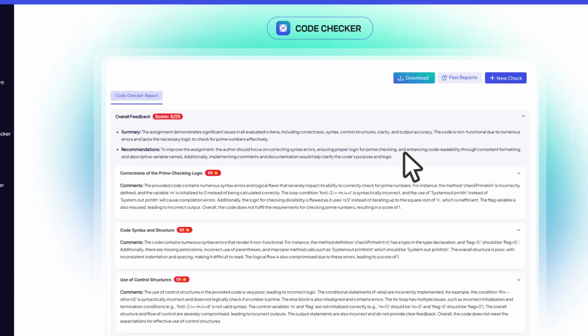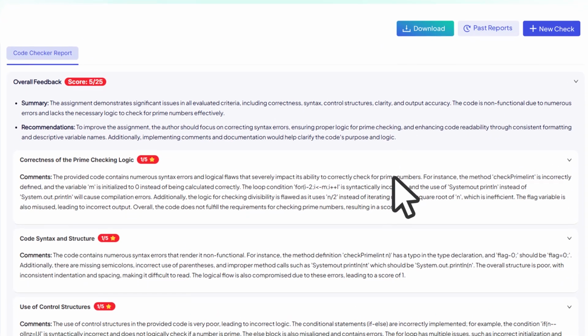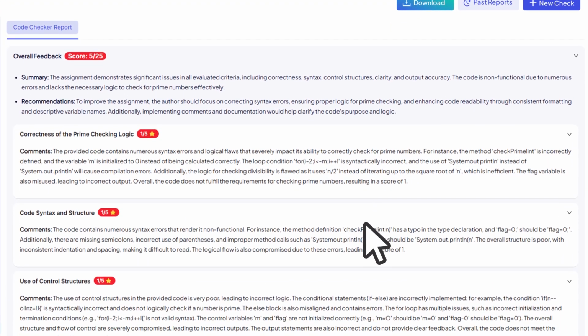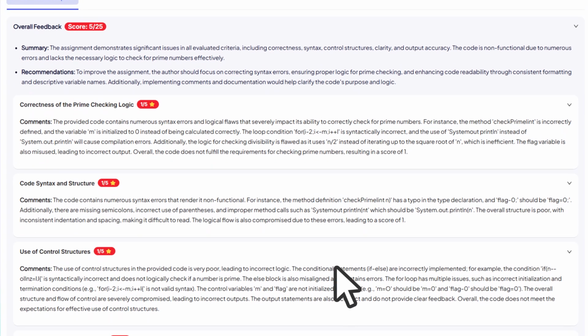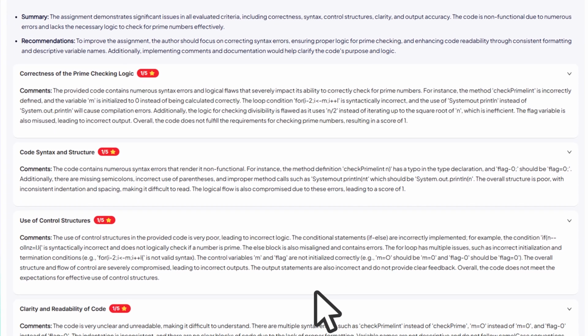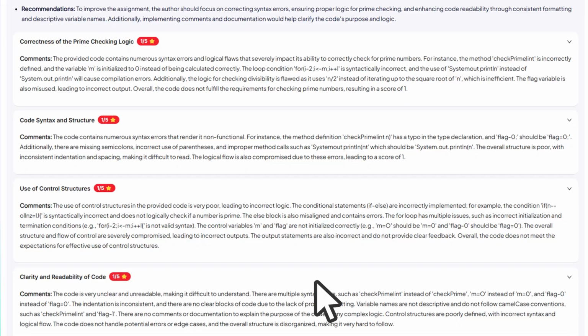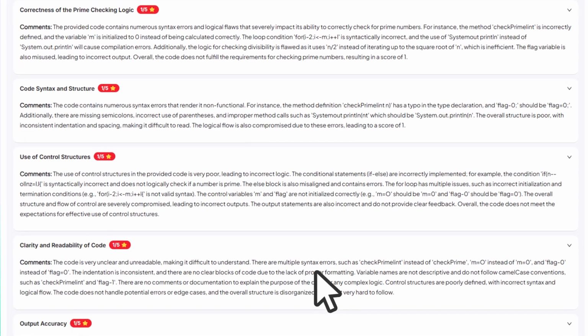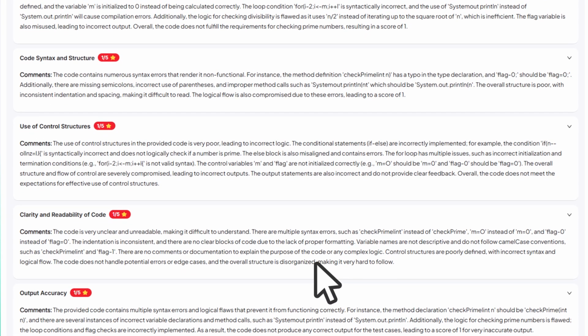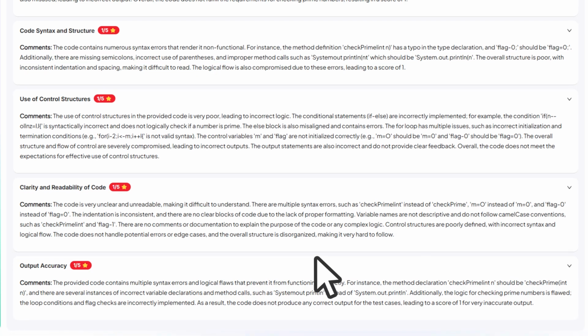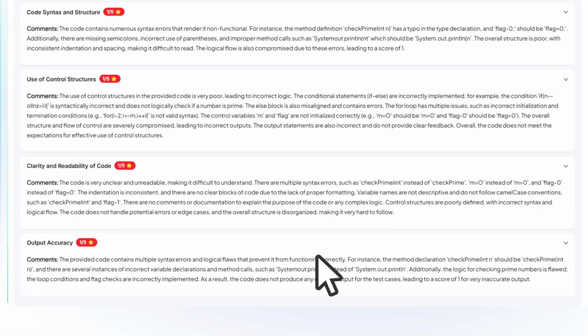Here's the exciting part: a detailed evaluation report. The report includes feedback on your code's performance, areas for improvement, and even scores to help you understand where you stand. Want to refine your code further? The tool provides actionable suggestions to help you polish your programming skills.